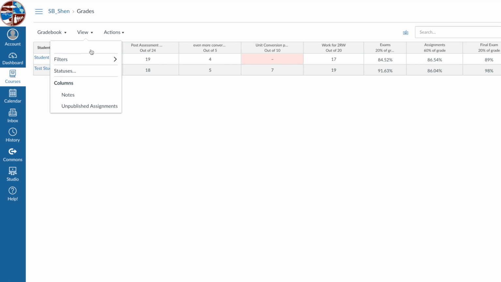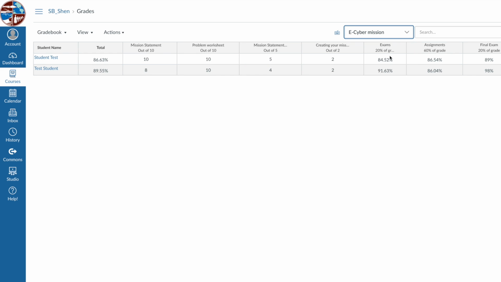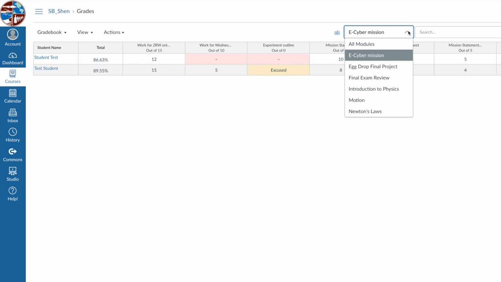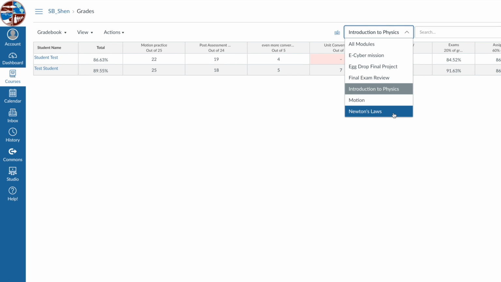So we'll go back to the filter again, and this time you can add another filter to filter by modules. So this way, you only see one module at a time and can easily switch between the modules should you want to see a previous module's assignments. This way, instead of dozens or over 100, you only have to keep track of a handful of assignments at a time.